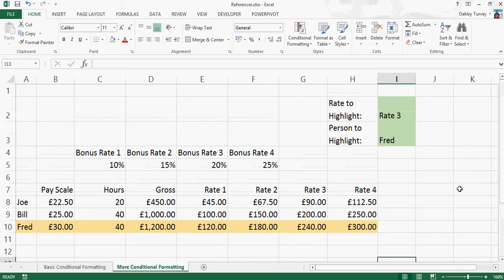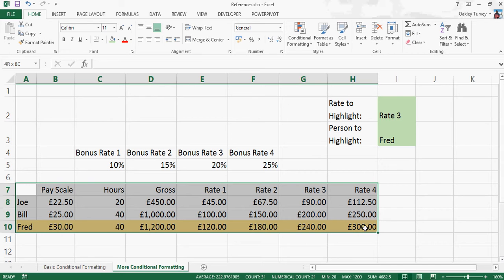Let's take this a stage further and highlight a rate as well as the name. So let's see how we do that. So again we need to select the entire section here. Our active cell is now this one. I've gone up a column because I want to include the hours or the rates as well.